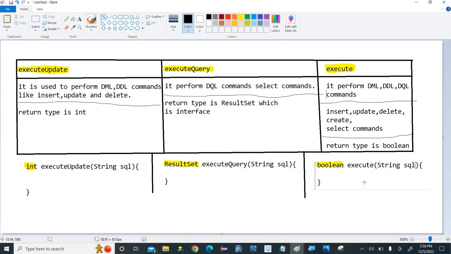As soon as it completes the execution process, it gives the boolean value. Okay, next comes execute query. It is used to perform only DQL commands, meaning select commands. Remember that. Select, as you already know, is used to fetch the data from the database.